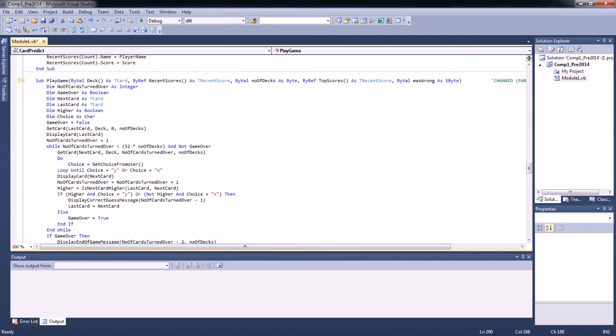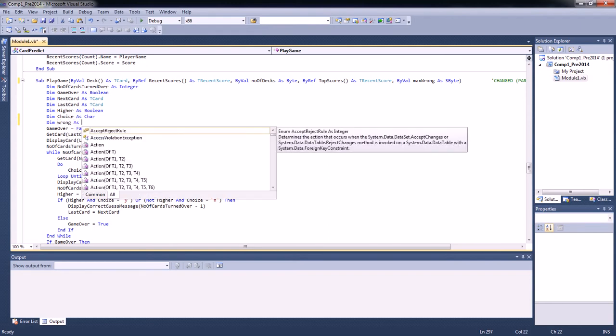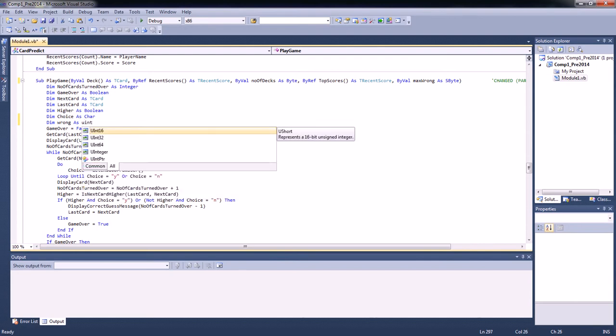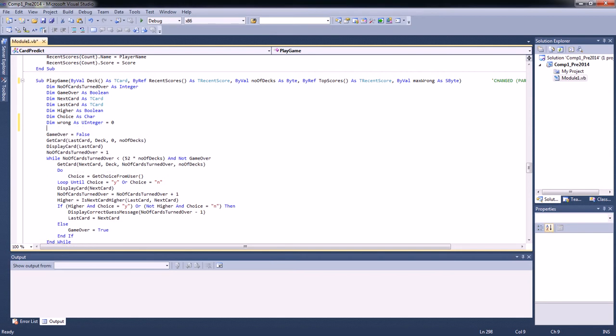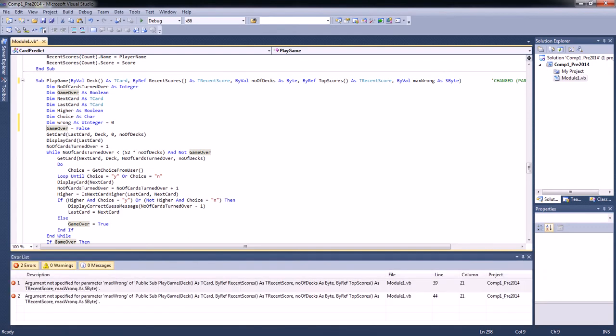Okay, next I'm going to create a new variable over here, which will be dim wrong as an unsigned integer, which will be equal to 0. Now we want this equal to 0. Okay, now we're ready to actually start making the changes for this new function to work.